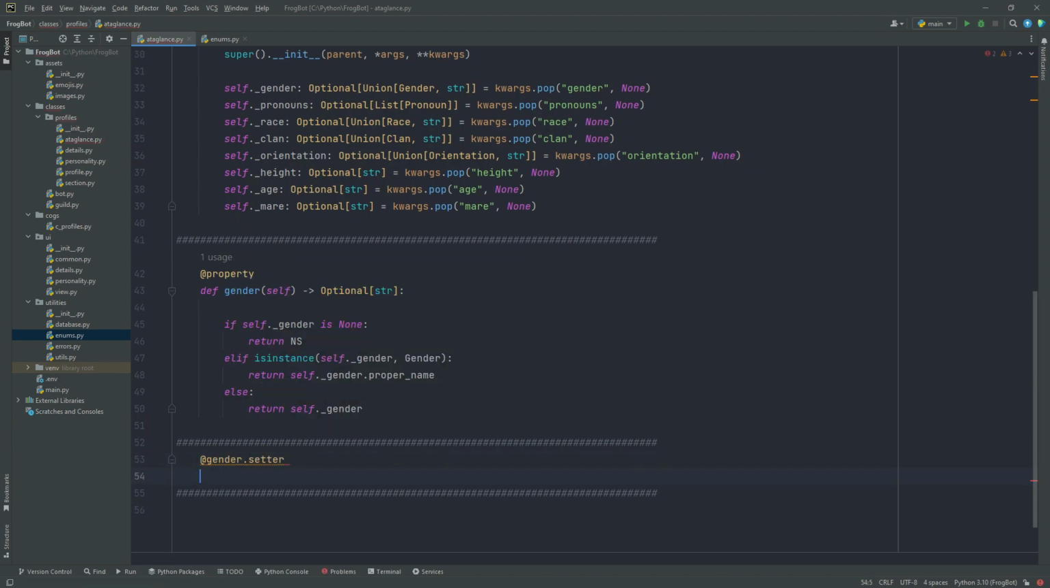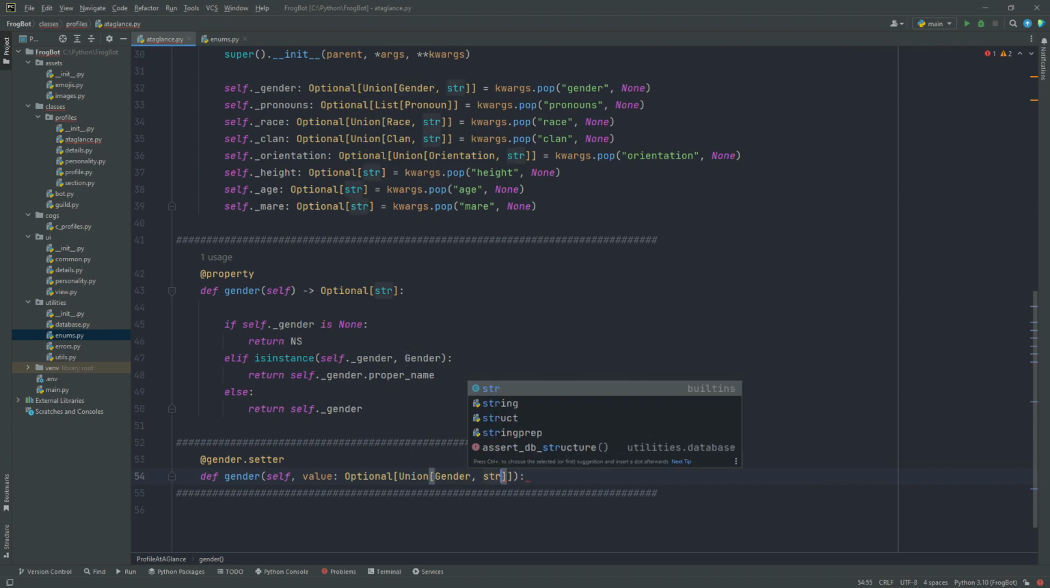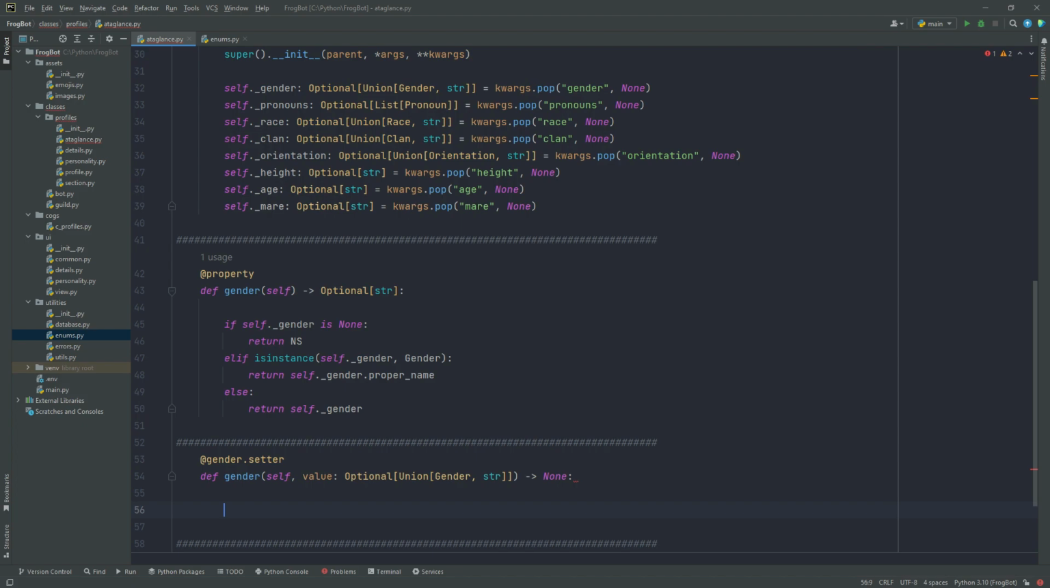Okay? And let's make a setter. Gender.setter, value, and this could be an optional union of gender or string, okay, with no return. And this one we can just set directly, self.gender equals value, and make sure we call self.update as well.